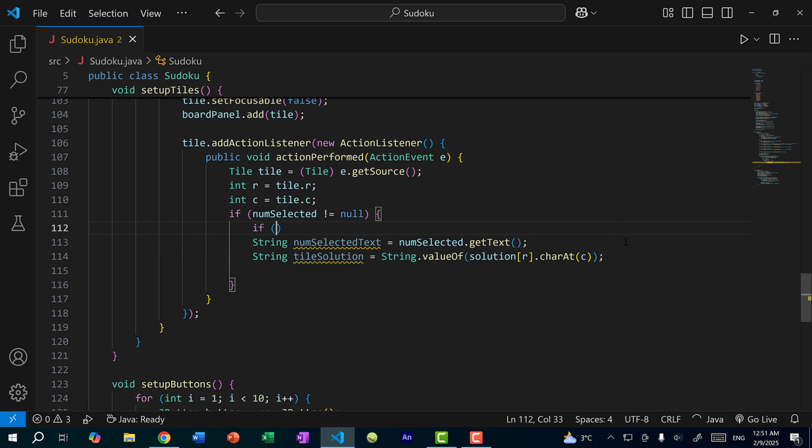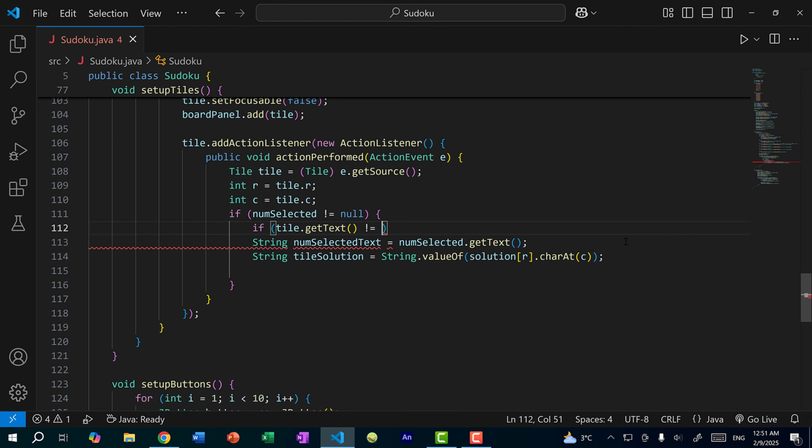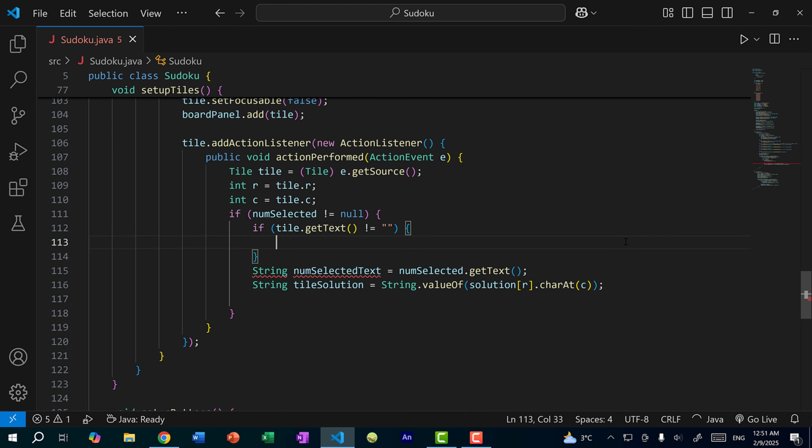if tile.getText is not equal to an empty string. This means that we already have the solution placed. I'm going to return. So this is for if a user clicked on a tile with a starting number or a tile that already has the correct number. Otherwise, we can make the check.